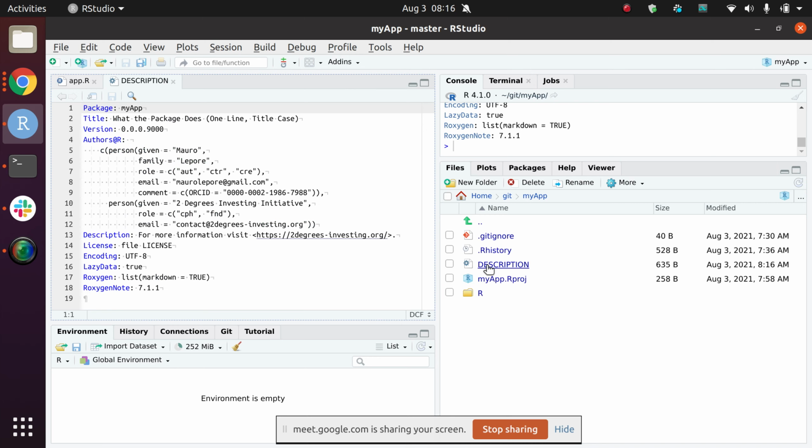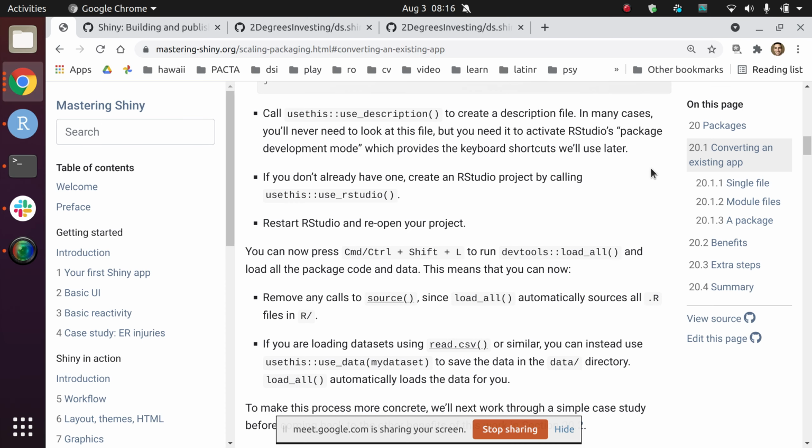So it has all the properties that come with an R package, including the ability to use some keyword shortcuts that RStudio is aware of. But to activate those keyword shortcuts and to start using the R package development workflow, we first need to restart this project. So let me confirm that that is a step that is documented here.